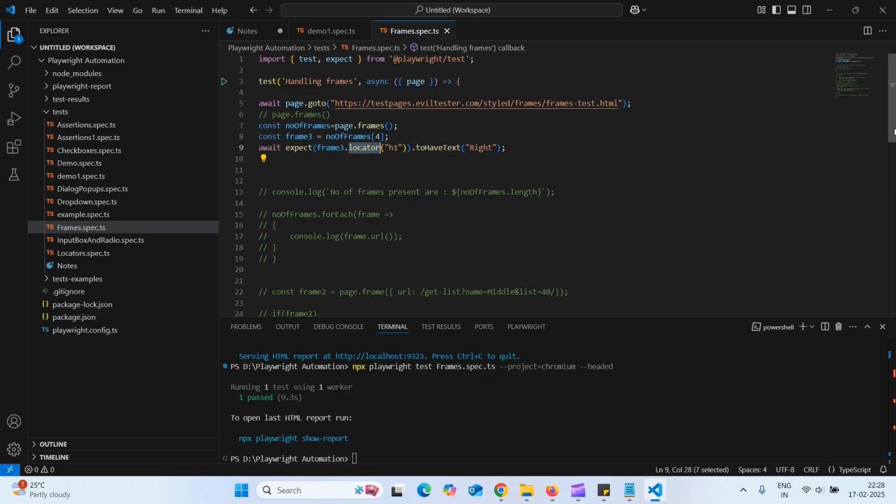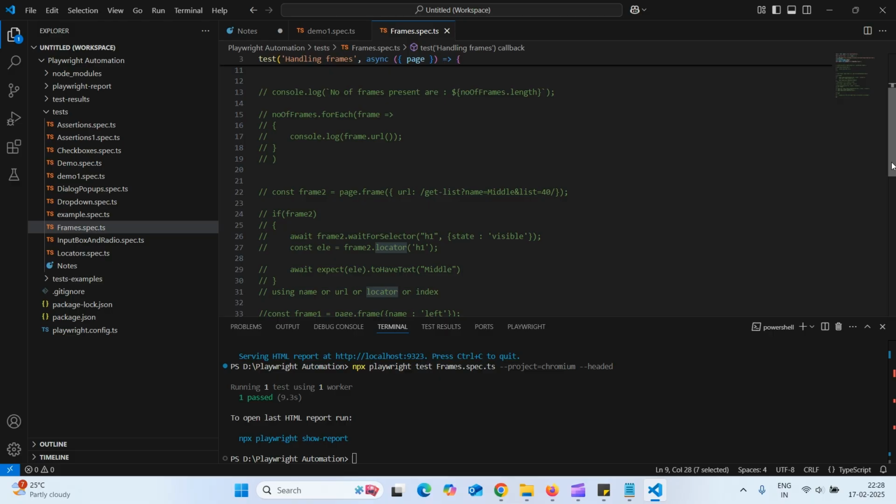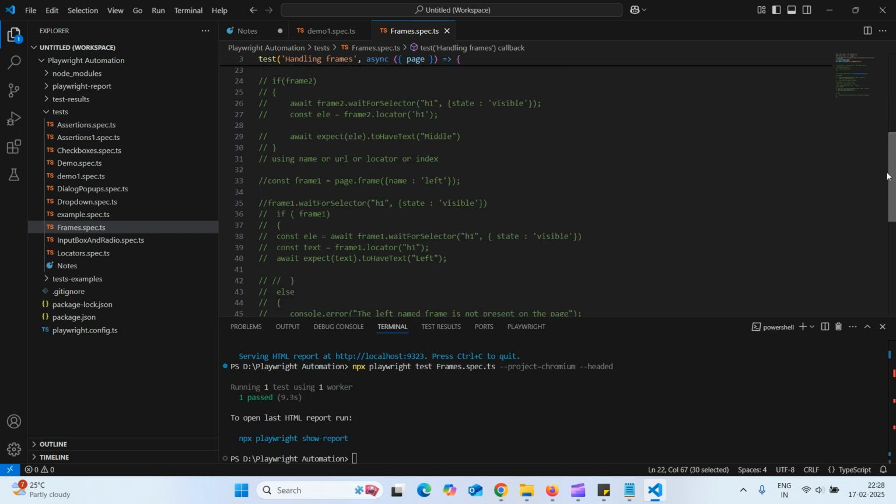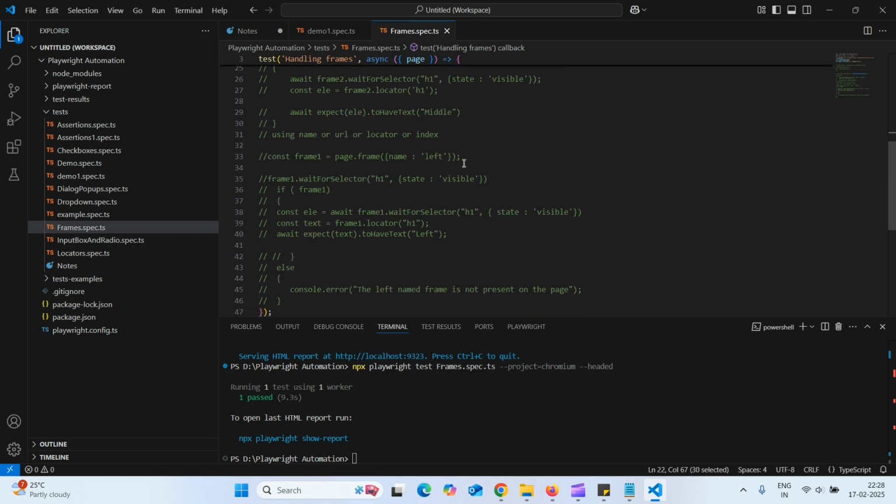If you want to interact with the frame using the URL, you can use, after frame, inside curly braces, url colon the URL, the value which is inside the src tag. This is partial matching using regular expression. And the other one is using name. If the frame is having a name, we can say inside the curly braces name colon the name of the frame.